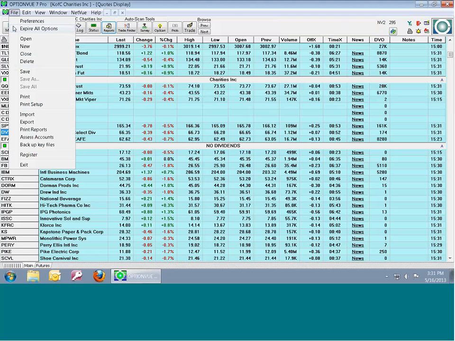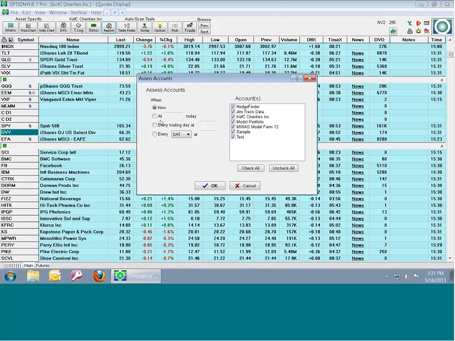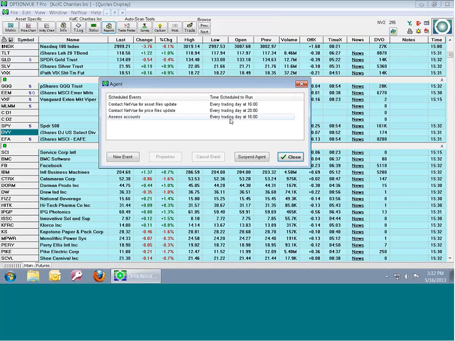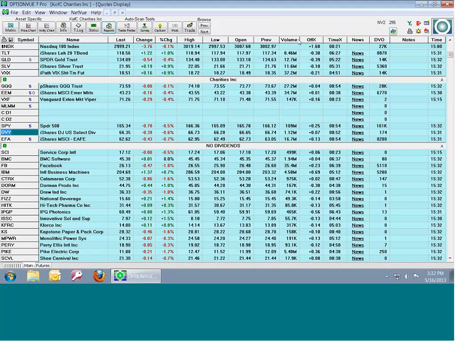But besides doing it right now, you can choose to do it at another time. And just like my updates of my asset files and price chart files, I do it every trading day. I do it at the same time as I get the updates of the asset files, the matrices, because then it's just going to combine them. It'll do them all at once. So you see it says event scheduled, and now I have an Assess Accounts every trading day at 1600. That way I can make sure that it's getting done every day. It is important, though, that you have your program open for that to occur.